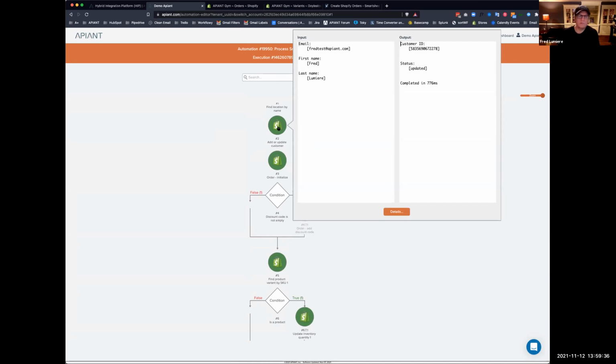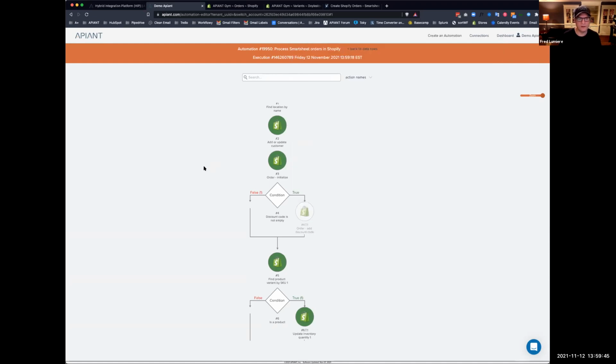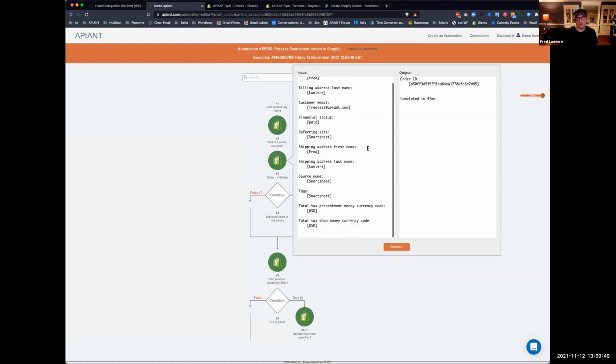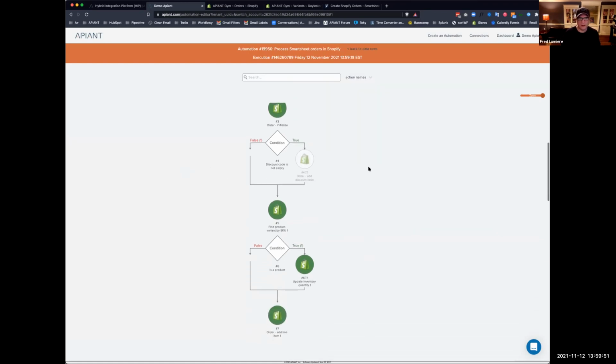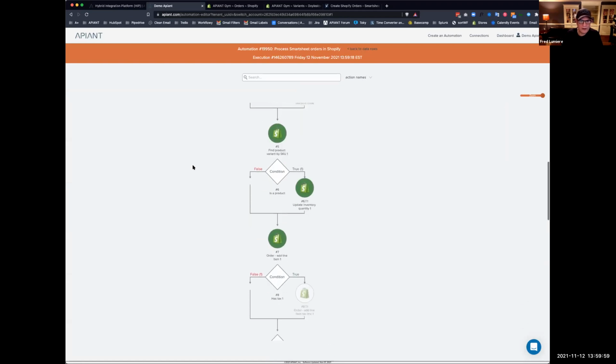Now you could make this much more complicated if you want. Find the customer first. If there's already a customer with the email, then do something else. There's a lot of things you can do. Order initialized. Okay, so it initialized the order. Discount, there were no discounts. So you can see that it went to the left and it shows you a little one here with false. There was no discount, so no need to add a discount, right?